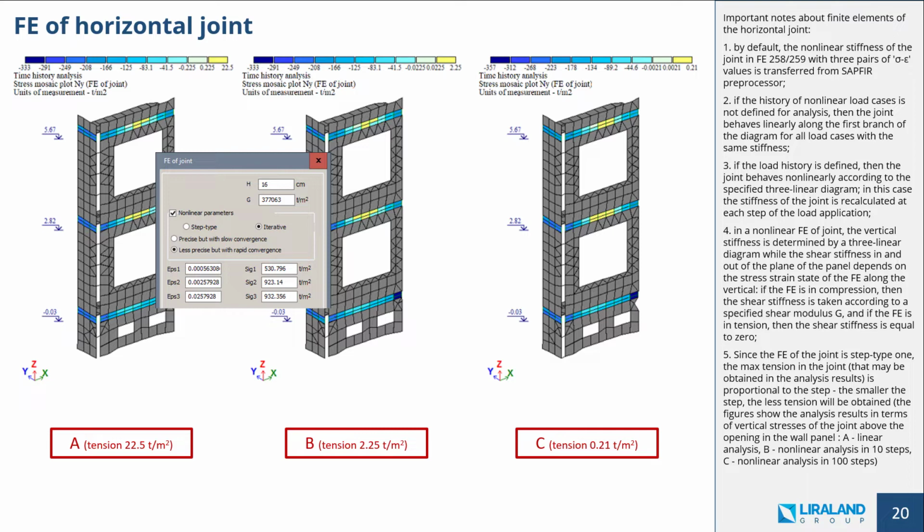Fifth, since the FE of the joint is step type 1, the maximum tension in the joint is proportional to the step. The smaller the step, the less tension will be obtained. The figures show the analysis result in terms of vertical stresses of the joint above the opening in the wall panel. A. Linear analysis, B. Nonlinear analysis in 10 steps, C. Nonlinear analysis in 100 steps.